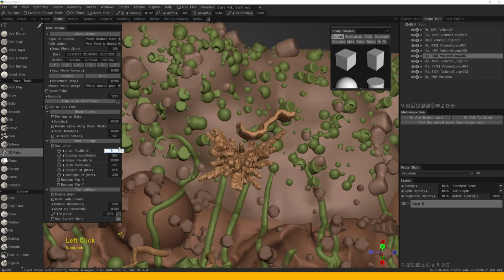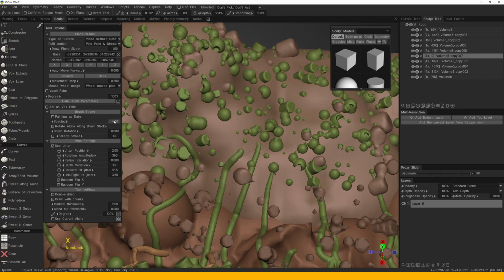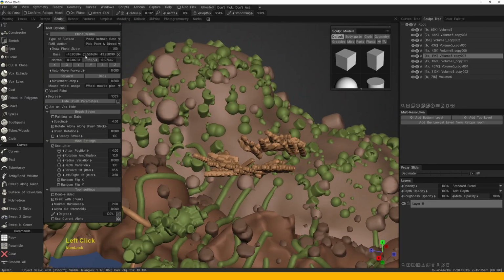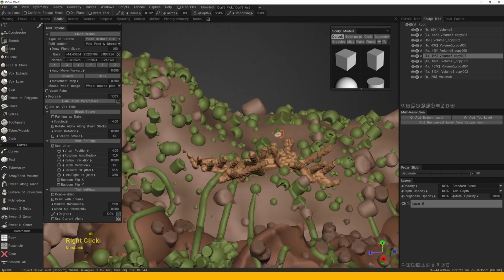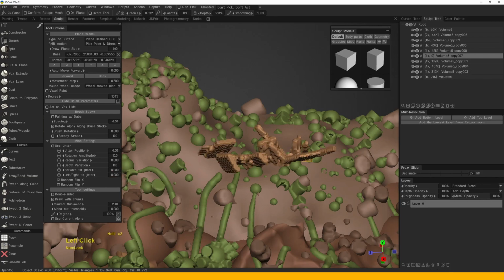Okay, good. Jitter position should be, let's see about the spacing. Okay, bigger spacing. Let's make this big as well. Let's not rotate this 360, only 10. Okay, and plane defined during painting is a better option because it follows the ground. Very good. Jitter position, depth variation, forward tilt jitter. Let's take that off. Left right jitter. Let's take that off as well. Okay.